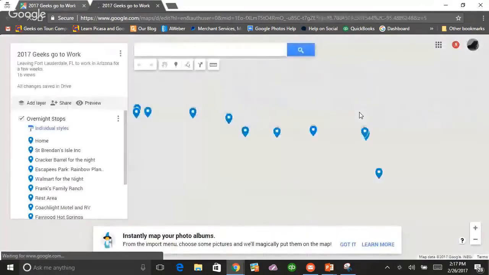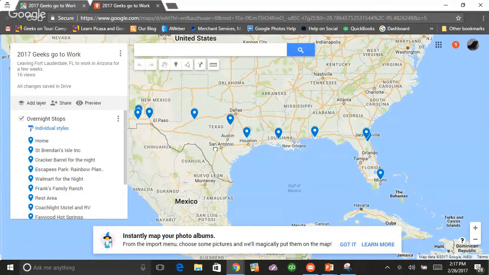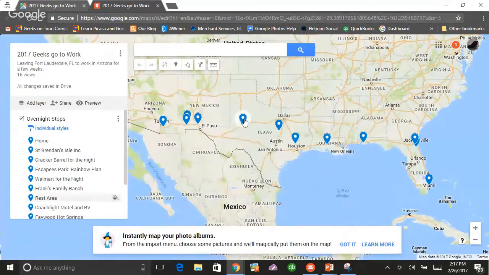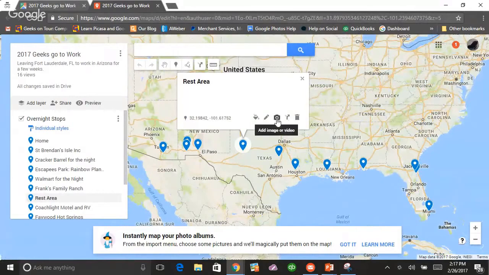Now the map will look slightly different. We have the listing of the stops over here. You have some tools here. There's a lot you can do with maps. I just want to show you how. So this one right here is the rest area. Camera, add image or video.